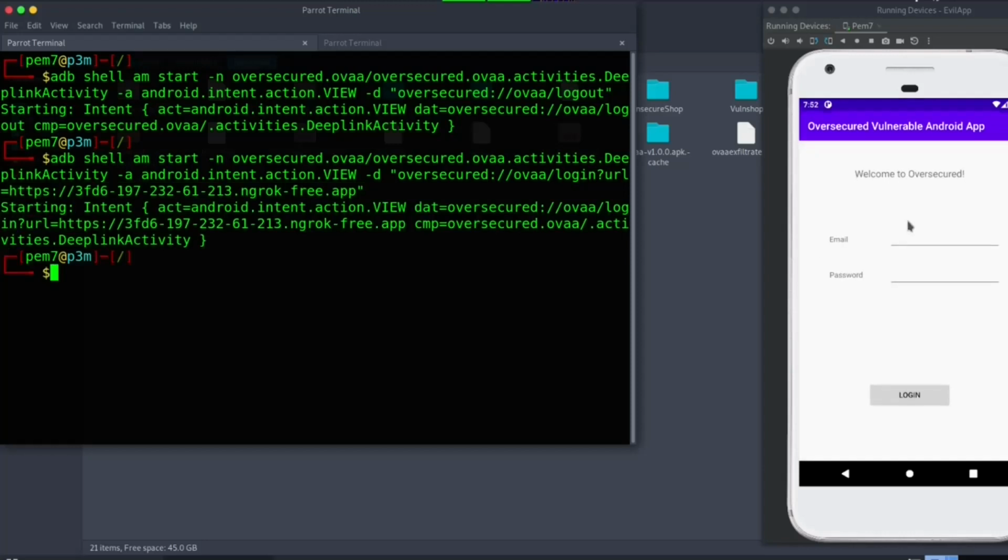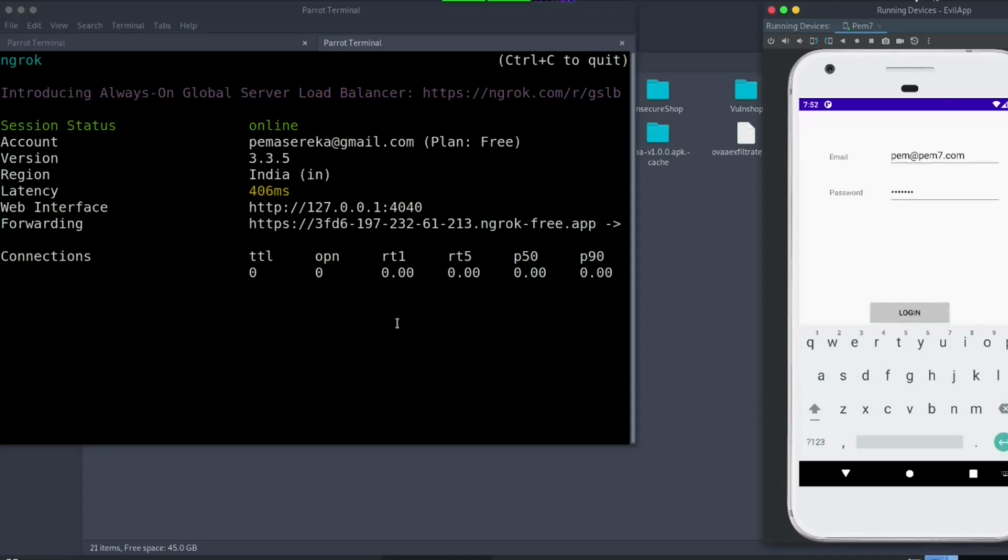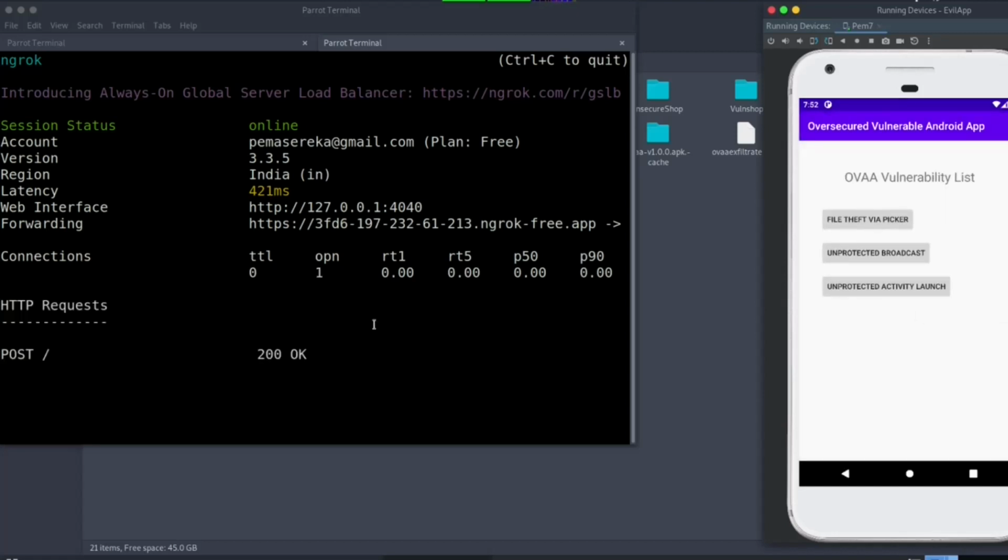Enter. Okay. We are going to monitor ngrok as we log in. Okay, so let's log in. Let me use pem at pem7.com. Okay. Then welcome. At the moment you can see we don't have any request, but when we click I expect to get a POST request. So let's log in, and as you can see we have a POST request here.